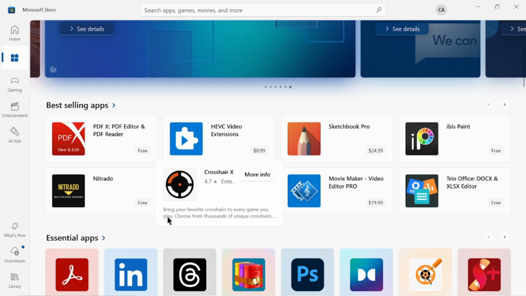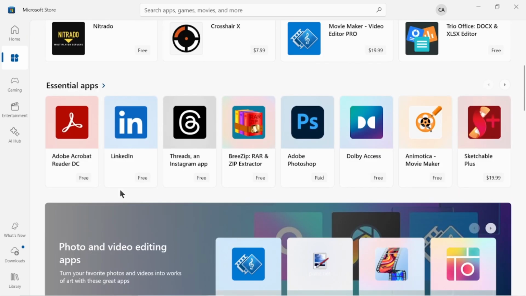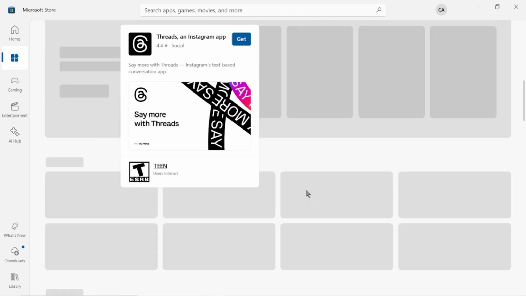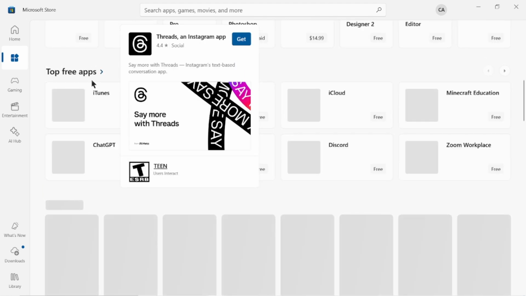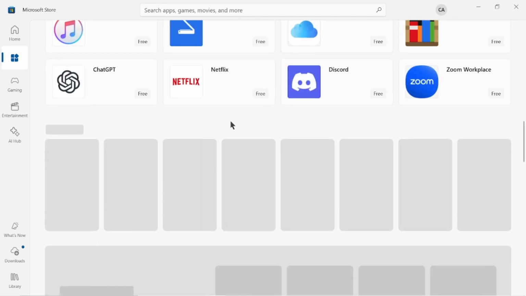You can also find essential apps. You can also find creativity apps and all that. If you scroll down, you see them. These are the essential apps. If you scroll down, you will find other apps, like top free apps and so on. These are taking time to load. I don't know what the problem is, if it's the network or something.